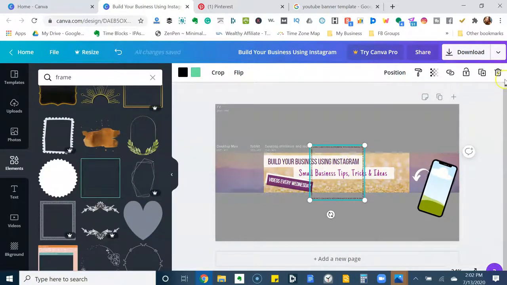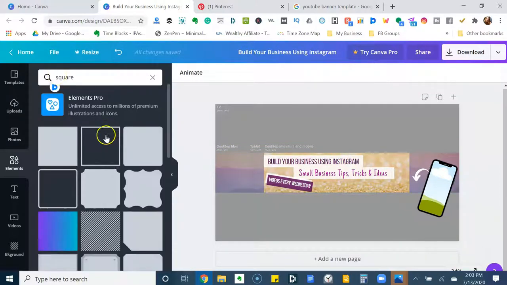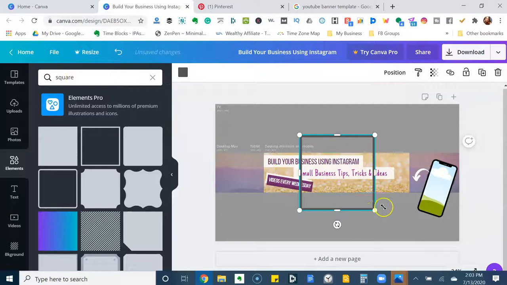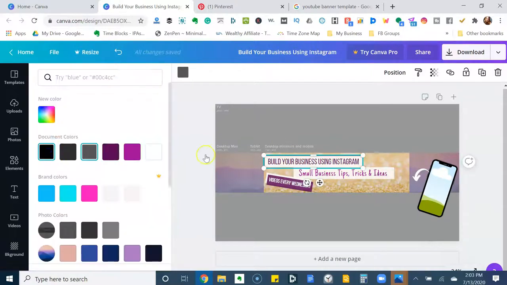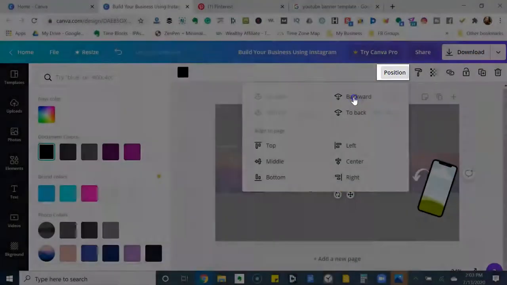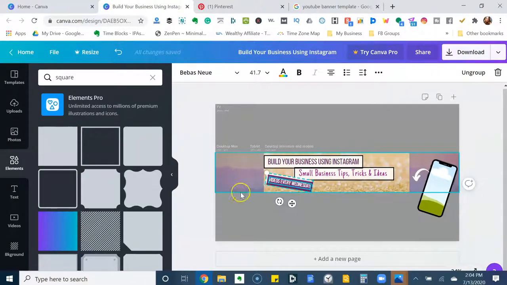Oh, this one, I like this thin one, but it has writing on it? Don't want to do that actually. Didn't see that writing on there. Let's type in square and see what pops up. Okay, so you see this, I'm going to use this as the border, and shrink it to size, and make that black. And I'm going to duplicate it to here, and position it to the back, so that one is up front. Okay.